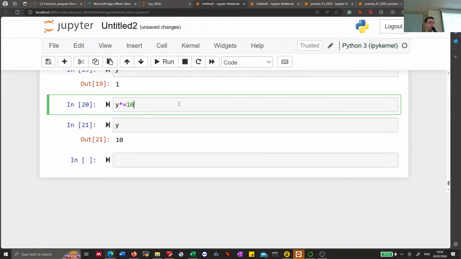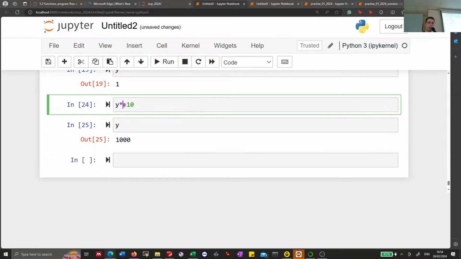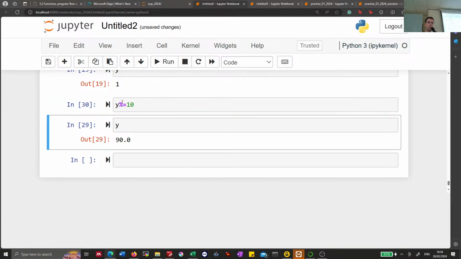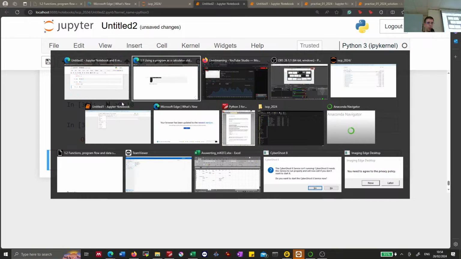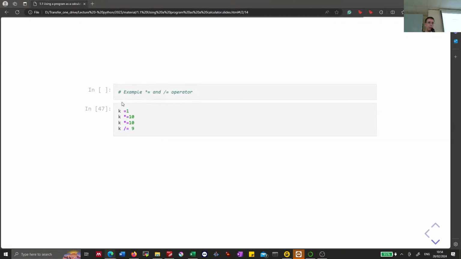We can execute it again. Then y should be 100. Yeah, we do it again. 1000. We can check if we can do divide, we can even do divide. Can we do subtract? We can do subtract. Can we do modulo? We even can do modulo. Fantastic. Okay. That is fun, right? So shorthand notations are one thing. What else?